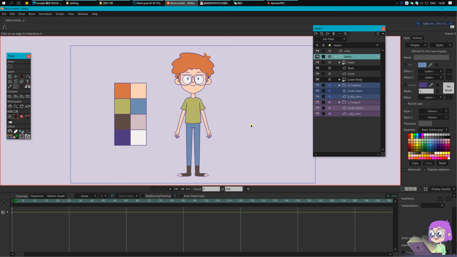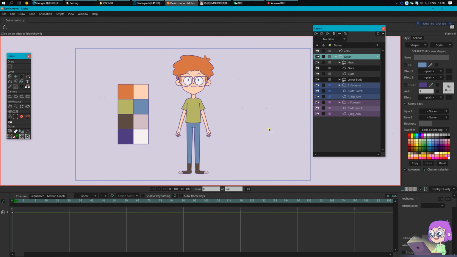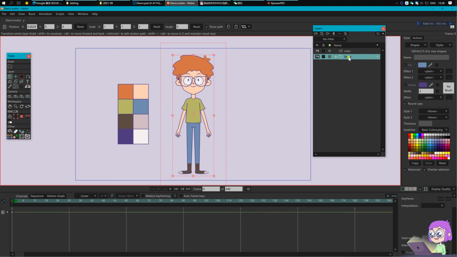Go back to outermost layer group. And restore the x-axis of the layer position to 0. Then the character will be centered on the stage.